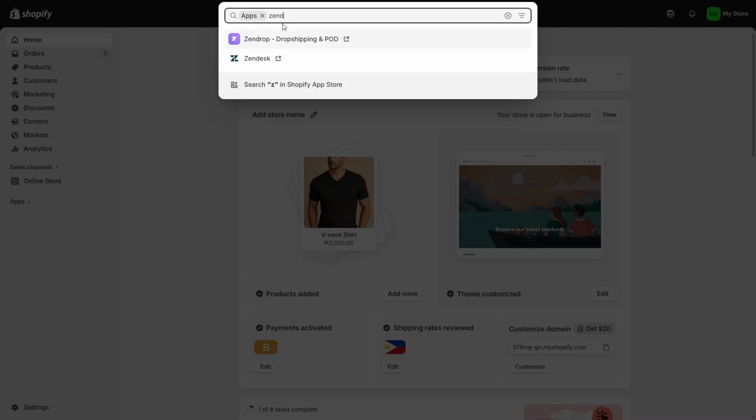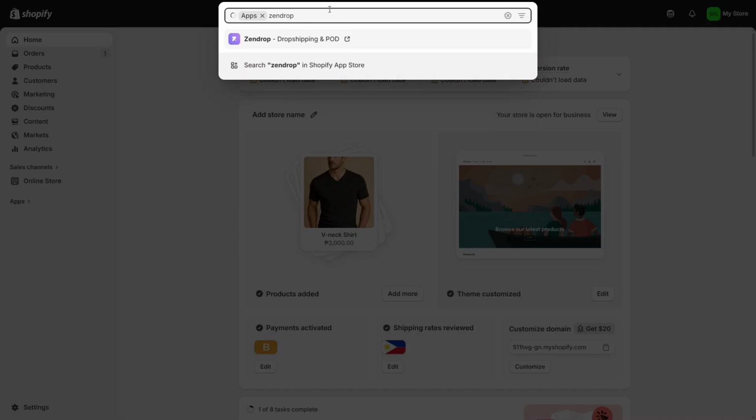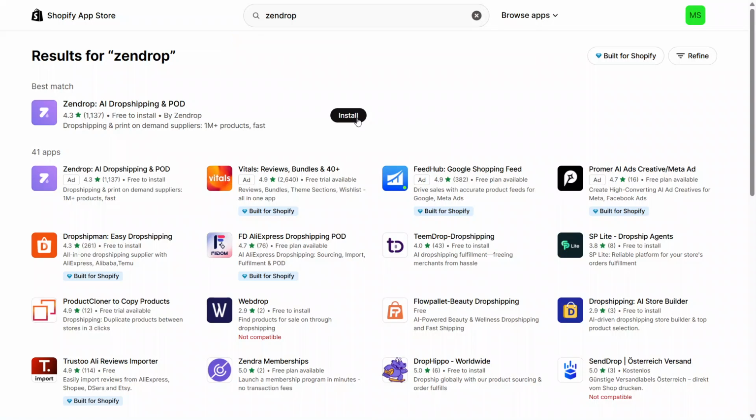With the Apps section open, type the word Zendrop into the search bar on your keyboard, then press Enter. Shopify will now take you to the Shopify App Store, showing results related to Zendrop. In the search results, look for the app called Zendrop AI Dropshipping and Pod. This is the official Zendrop app that integrates directly with Shopify. Once you've found it, click on it to open the app's page.